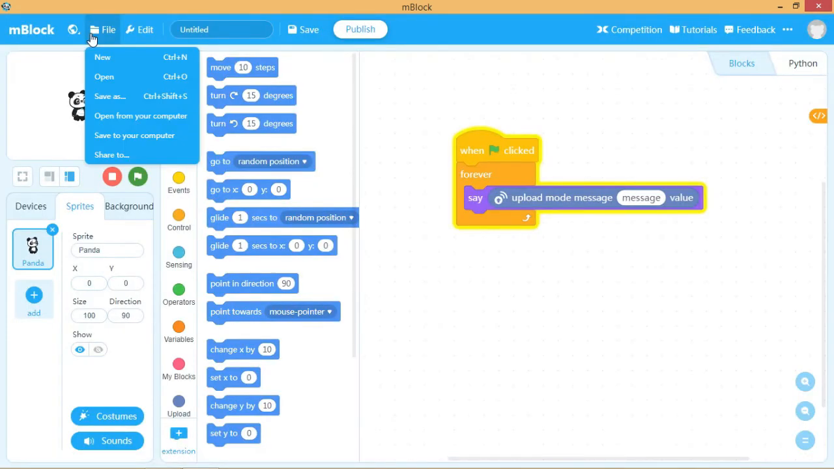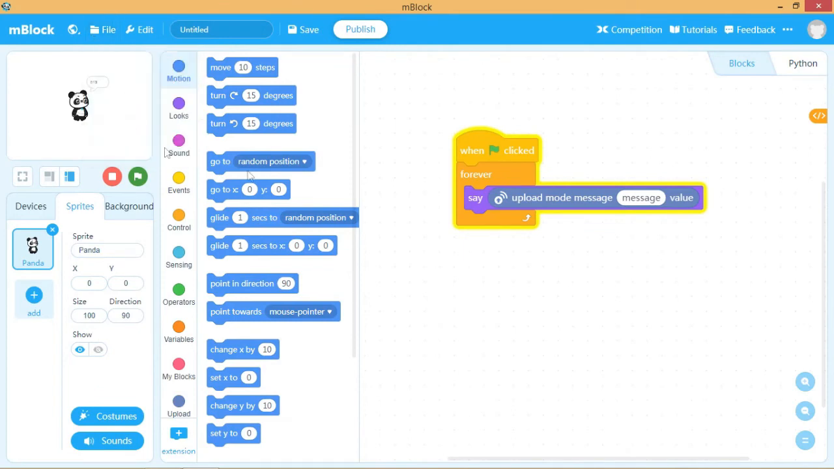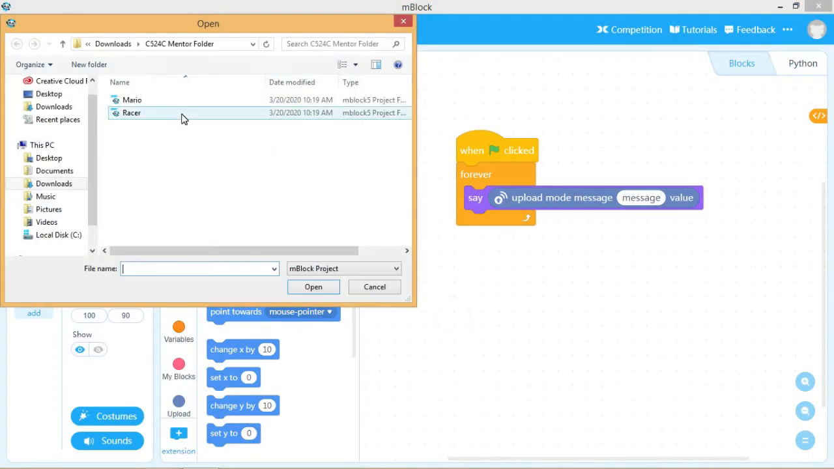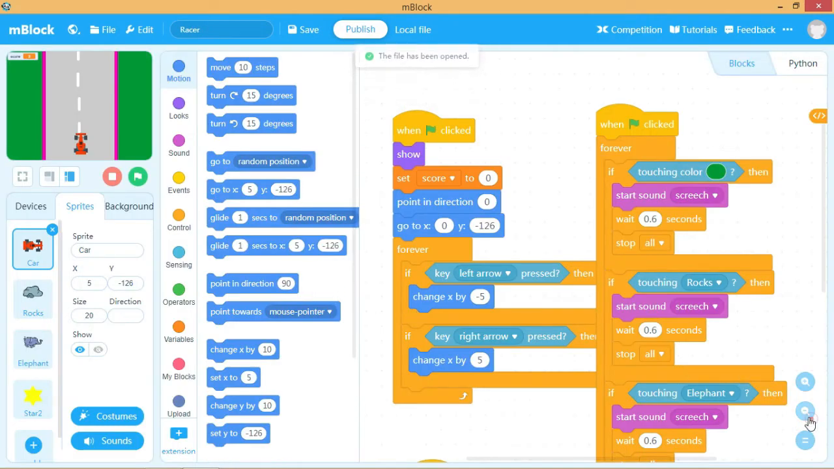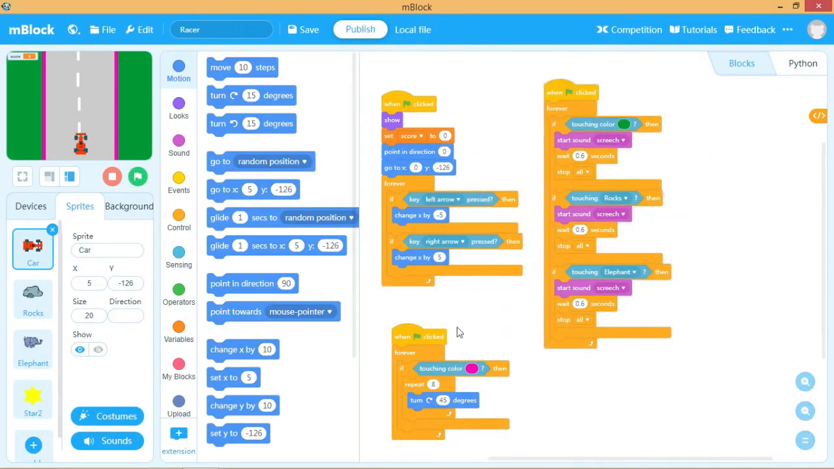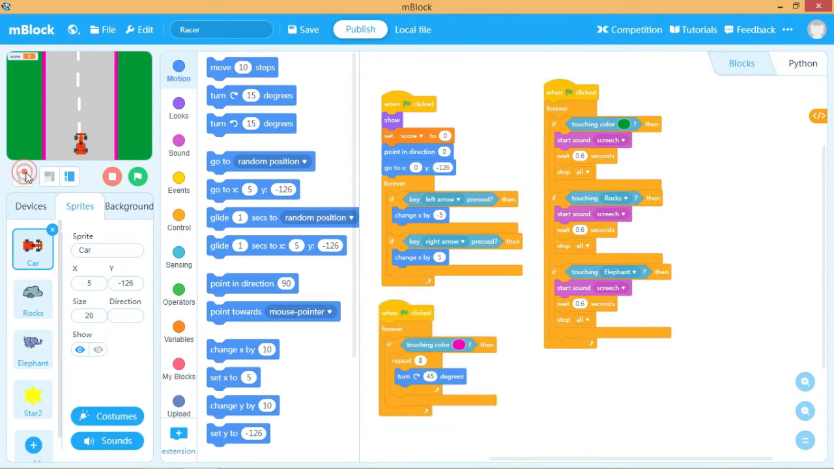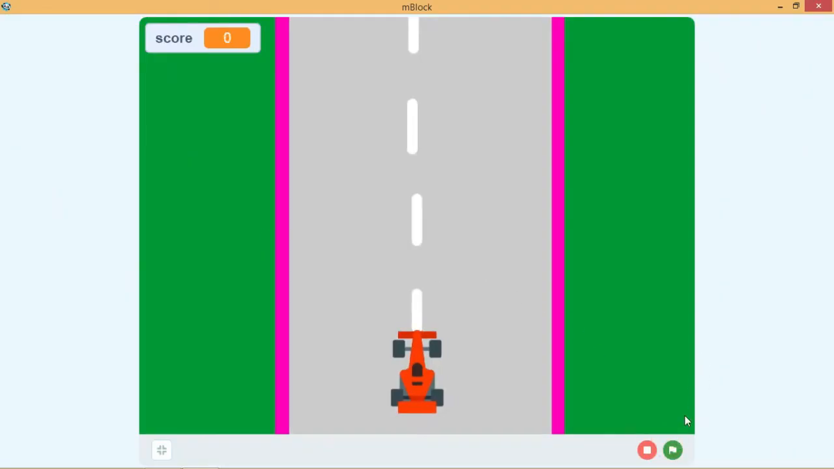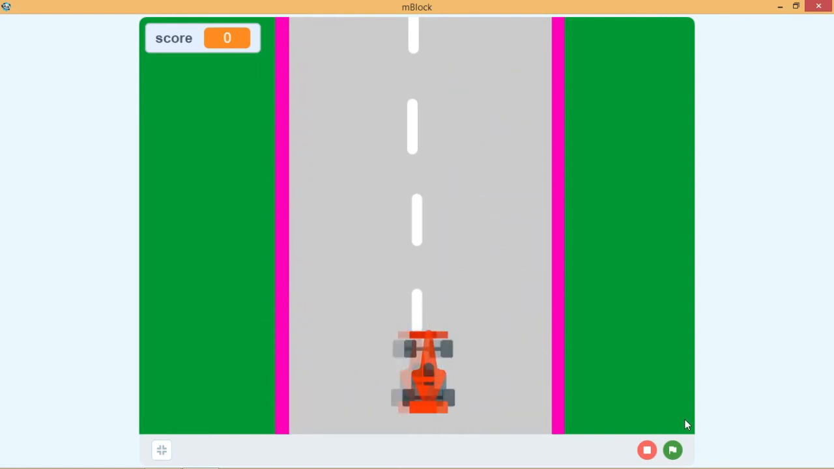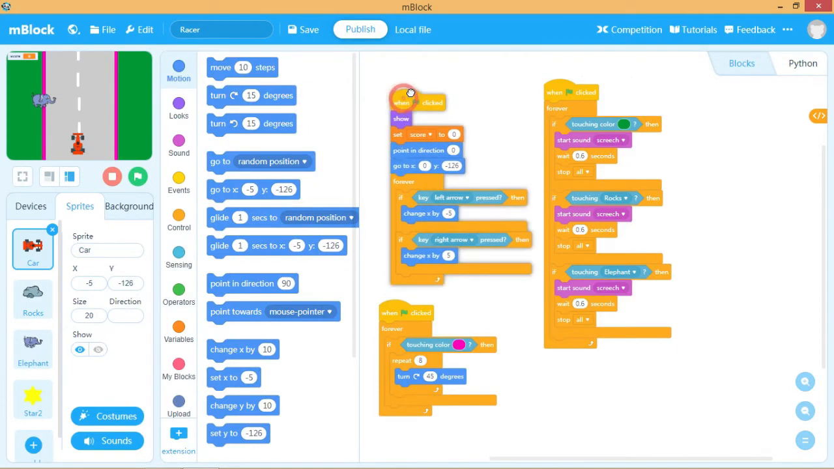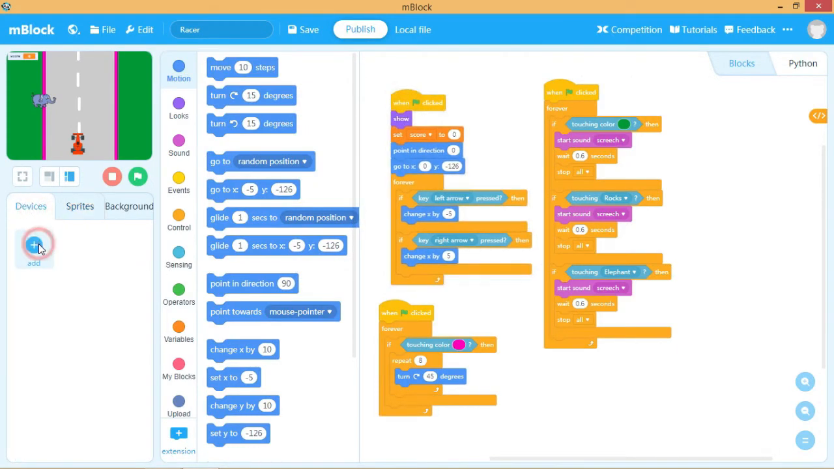I will teach you all how to make a game controller. Now, go to the file and open from your computer. Select the visual file and open it. Wait for a while, and as you can see here, this is the coding for the racing game. When we play this game, we are controlling the car by pressing the right and left arrow on the keyboard. So, we need to change the keyboard pressing to the potentiometer as a steering for the car.